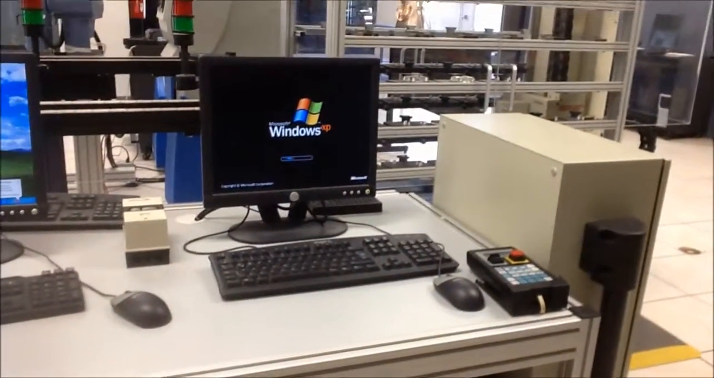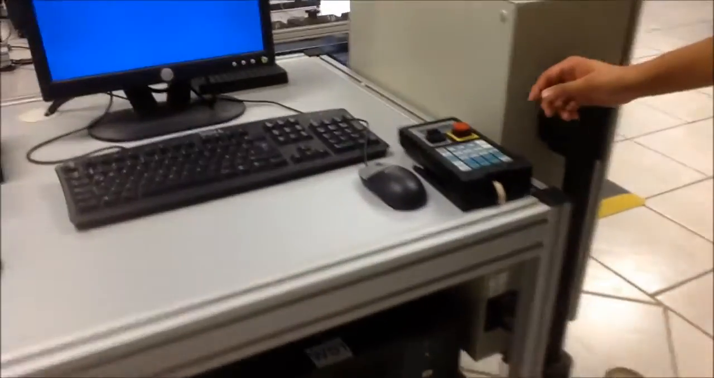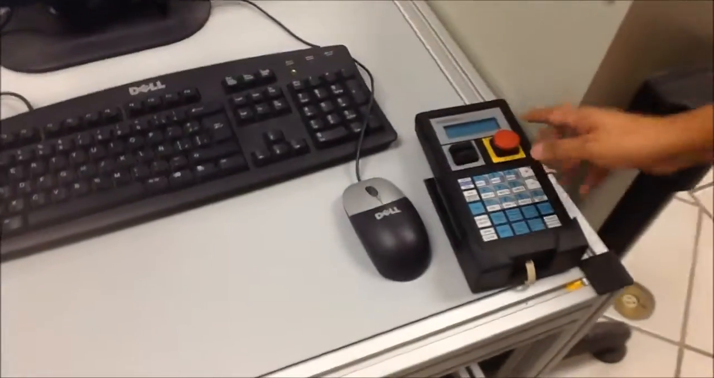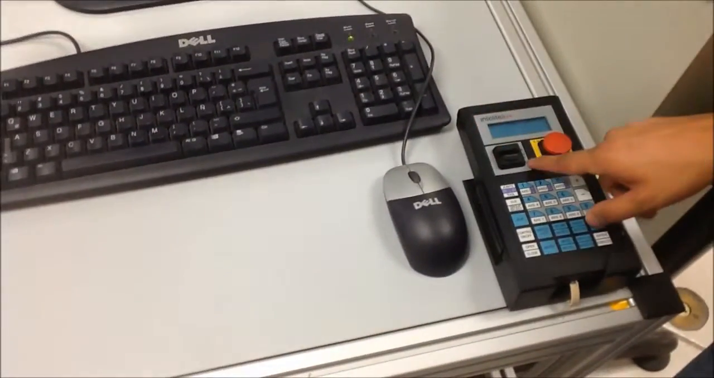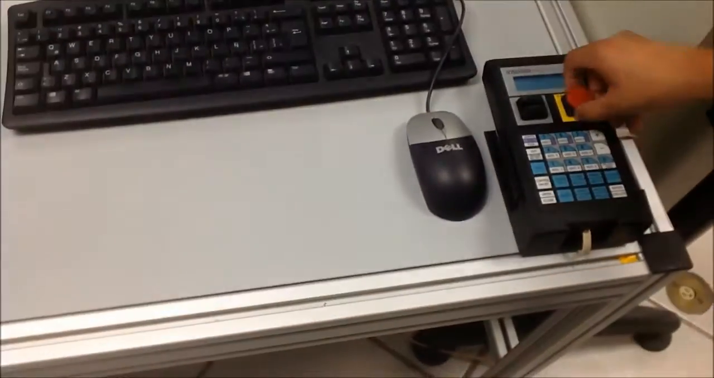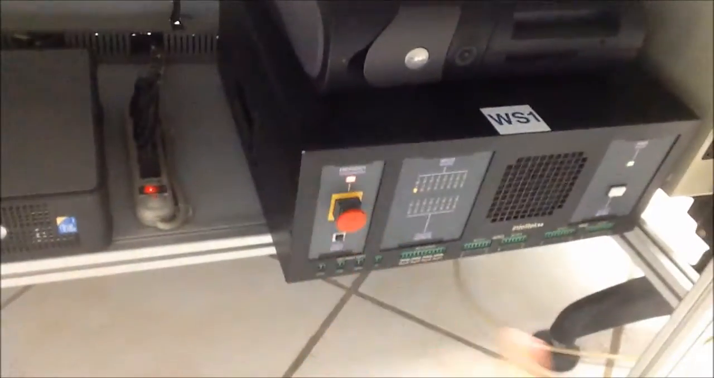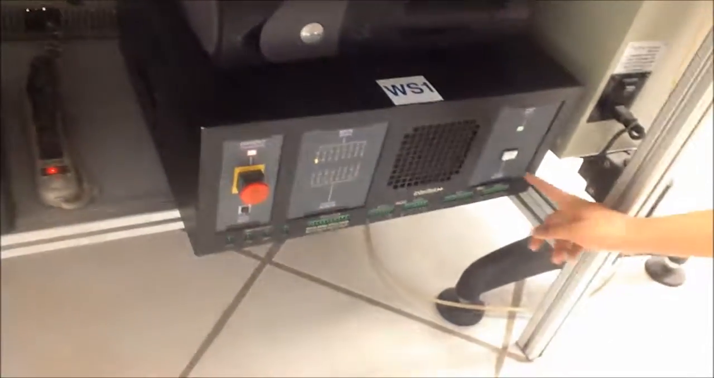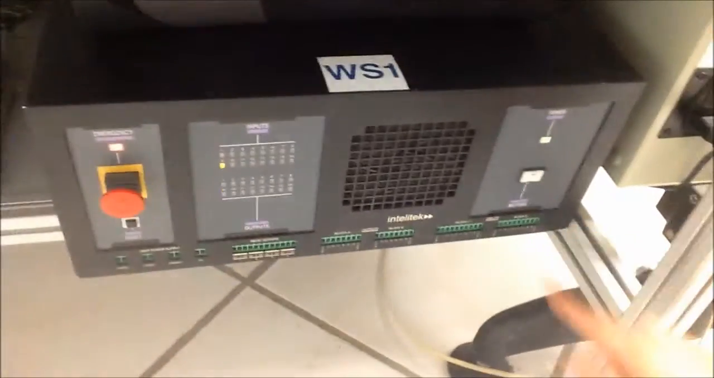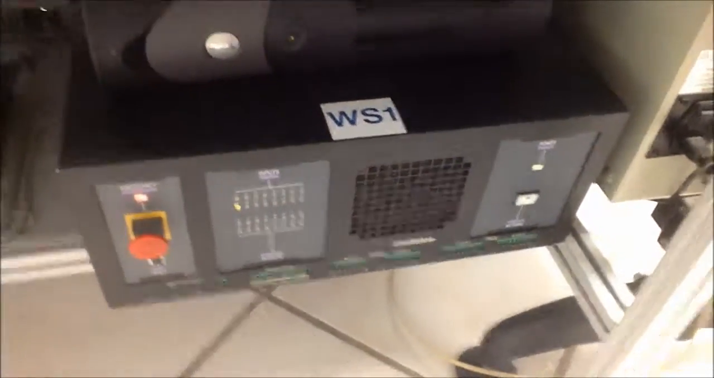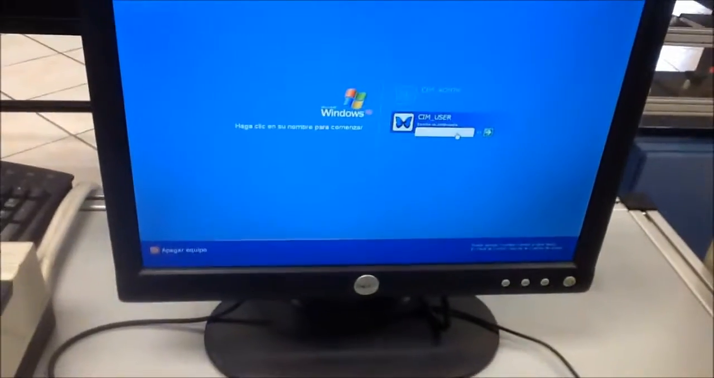Once the controller is turned on, you have to look for the emergency buttons. You must be sure that it's on the auto mode, then you turn one down and turn the other off. Once you've done this, you click on the motors button to turn them on. And again, you log in with the same user and the same password.